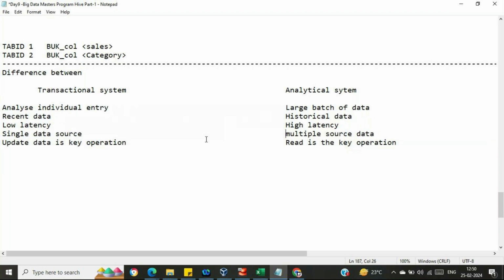and analytical system. Now, if I want to use these transaction systems, or if I'm having the transaction systems, then what are the examples of those particular transaction systems? So RDBMS is best suited for that. RDBMS, and for analytical system, data warehouse. That is perfectly fine.